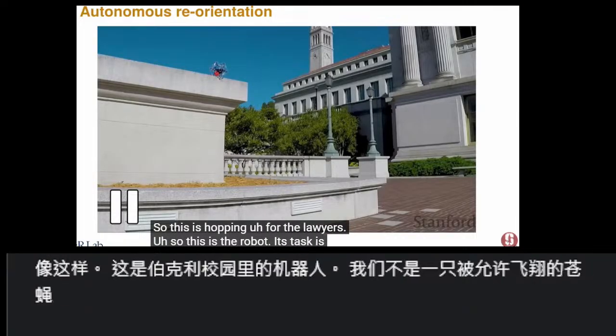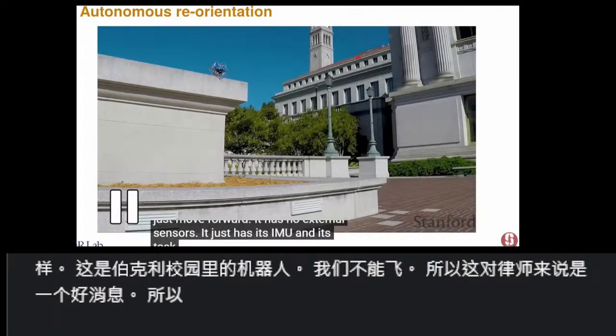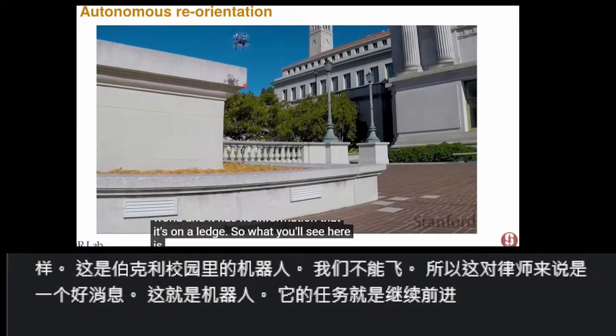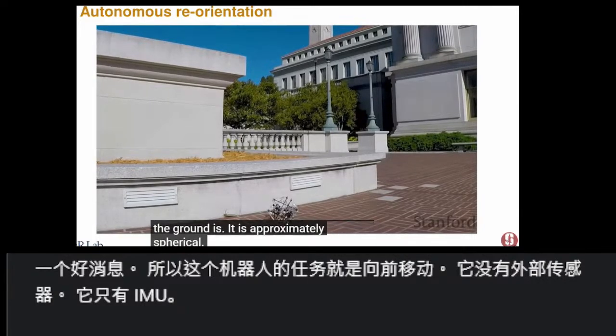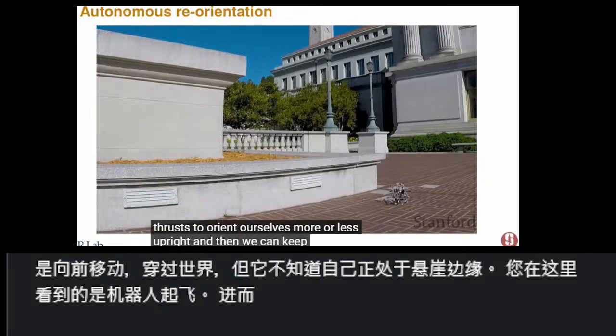Its task is to just move forward. It has no external sensors. It just has its IMU. And its task is to move forward through the world. And it has no information that it's on a ledge. So what you'll see here is the robot take off, and then it falls down because it doesn't know where the ground is. It is approximately spherical, so we can use the motor thrusts to orient ourselves more or less upright, and then we can keep moving.